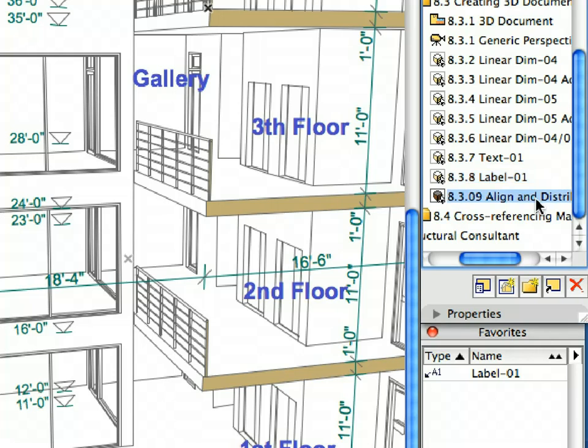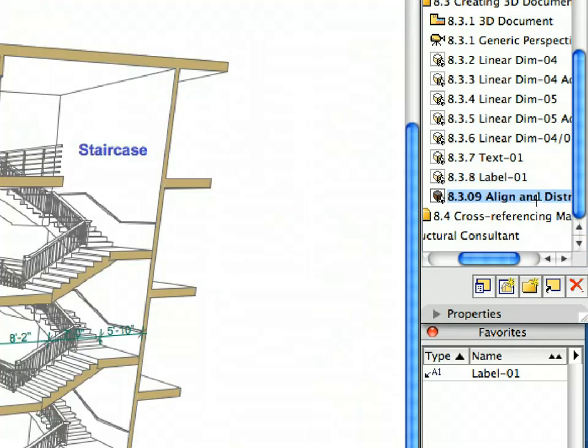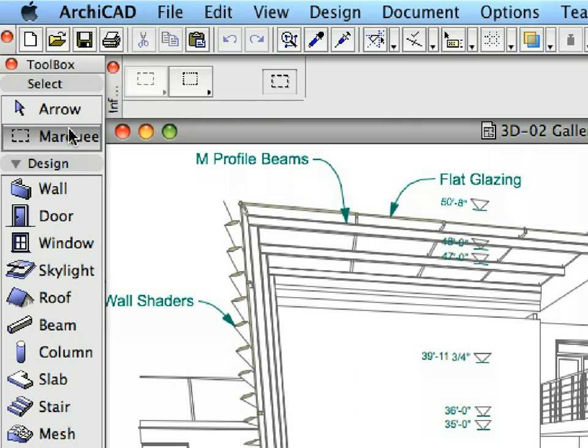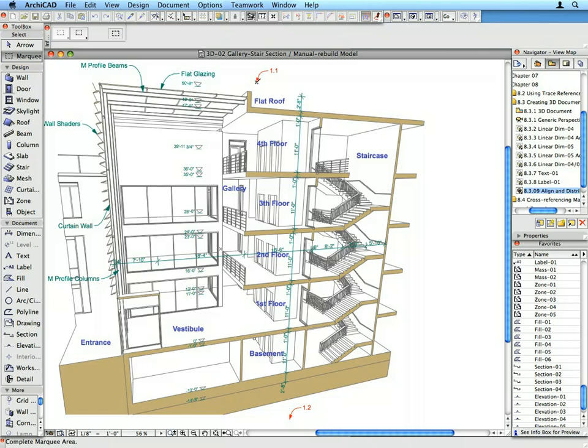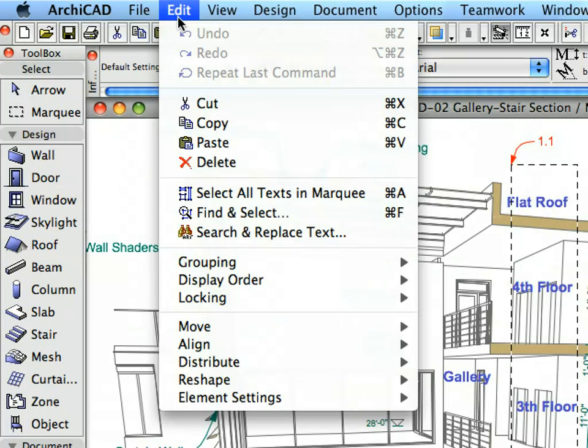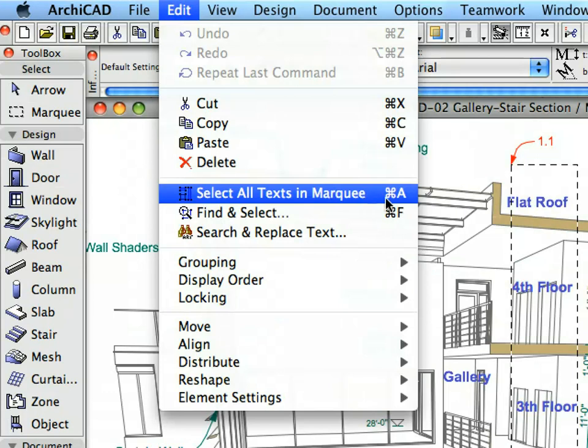Activate the next preset view in the view map. Switch to the marquee tool in the toolbox. Draw a rectangular marquee with its diagonal from label 1.1 to label 1.2. Switch to the text tool and select the Edit, Select All Text in Marquee menu item to select the text elements within the marquee.